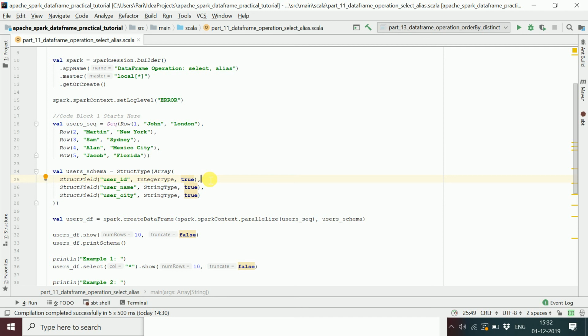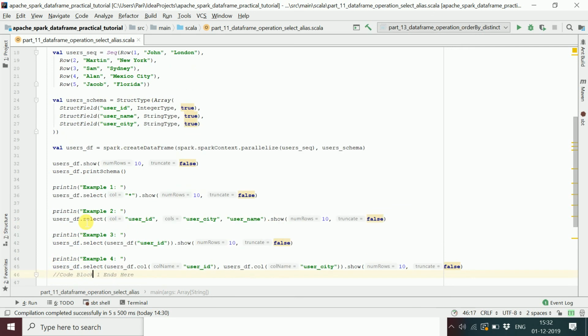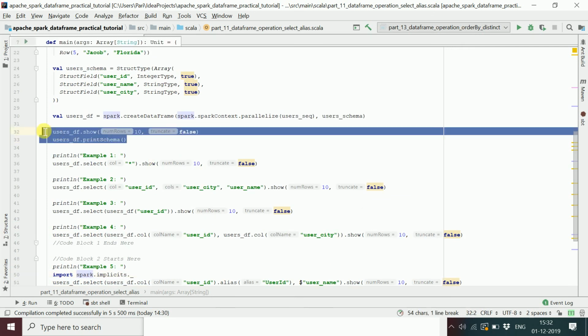For username and user city, yes, in a string type. So once you have a user schema, you can pass this. First you need to convert this into an RDD. Using the createDataFrame, you can pass the RDD comma schema, then you will get a data frame. I'm just displaying all the values from the data frame and also printing the data frame structure to see the schema.